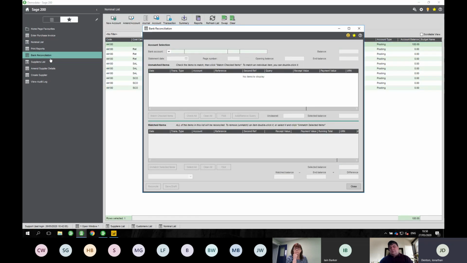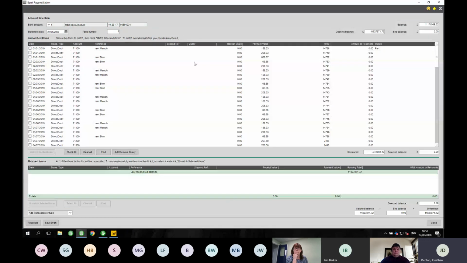A couple of things around bank rec. So if we bring the bank rec screen up, first thing you'll notice is we've got a URN column, which I mentioned earlier on. And you also notice we've now got a status column, which is part. So this top line is actually for 158.33 gross value. But if I click on the little button at the top left, or the little tick, you'll see that it's actually got that left. So obviously I've part reconciled that.